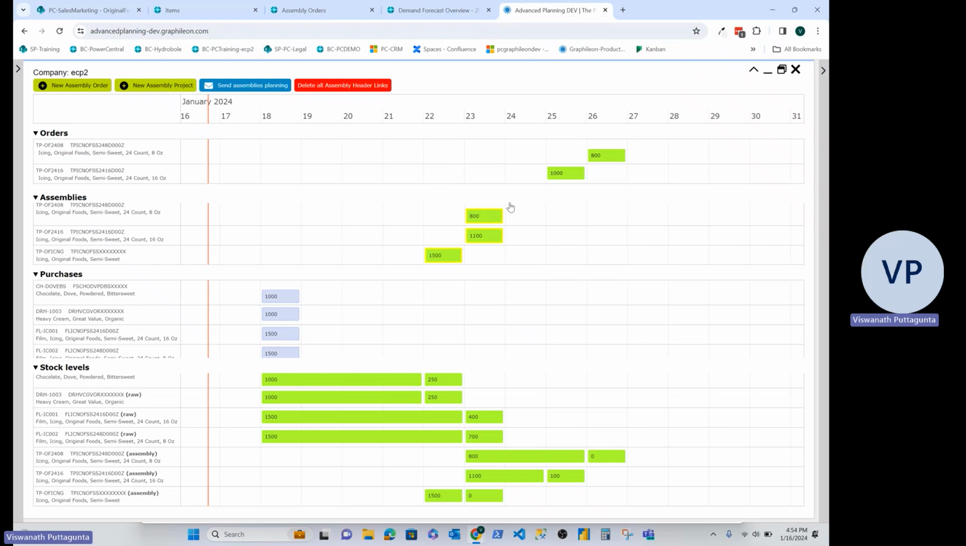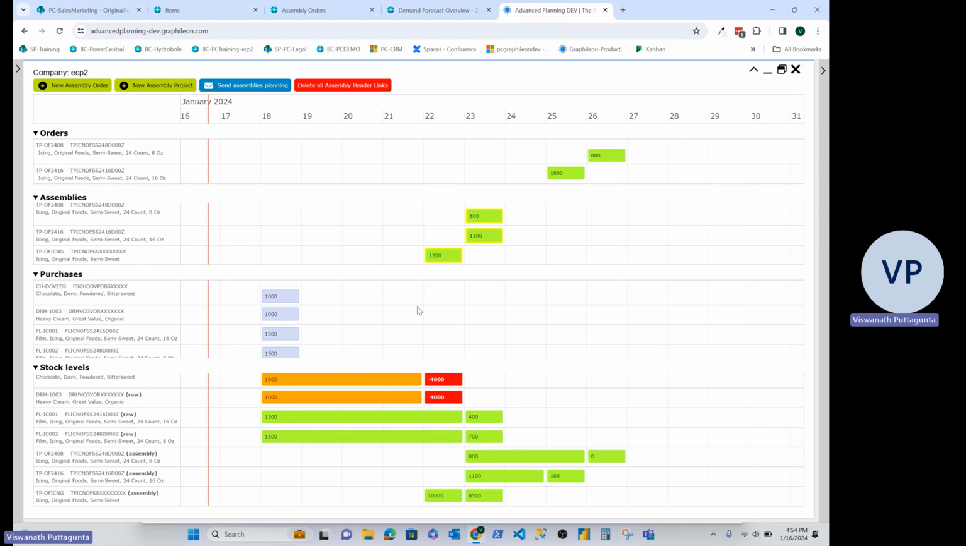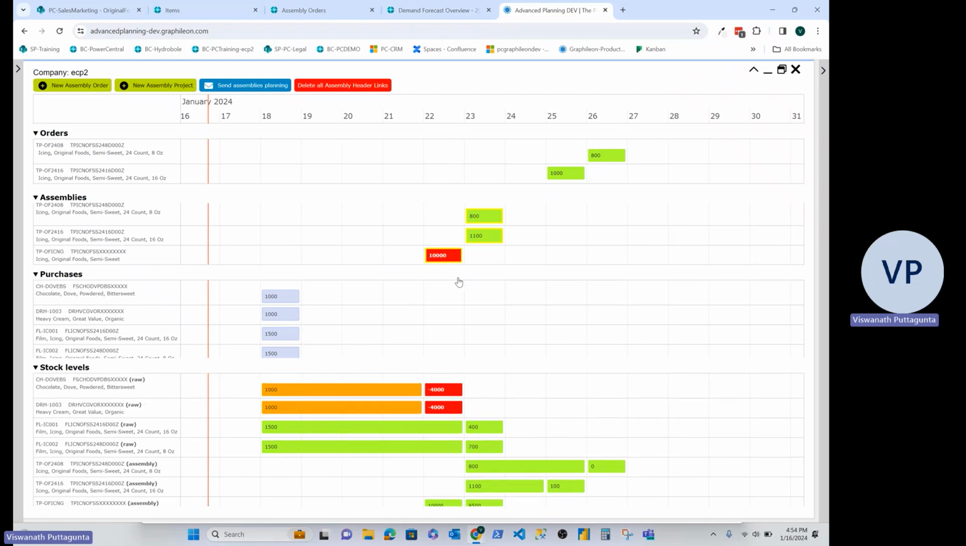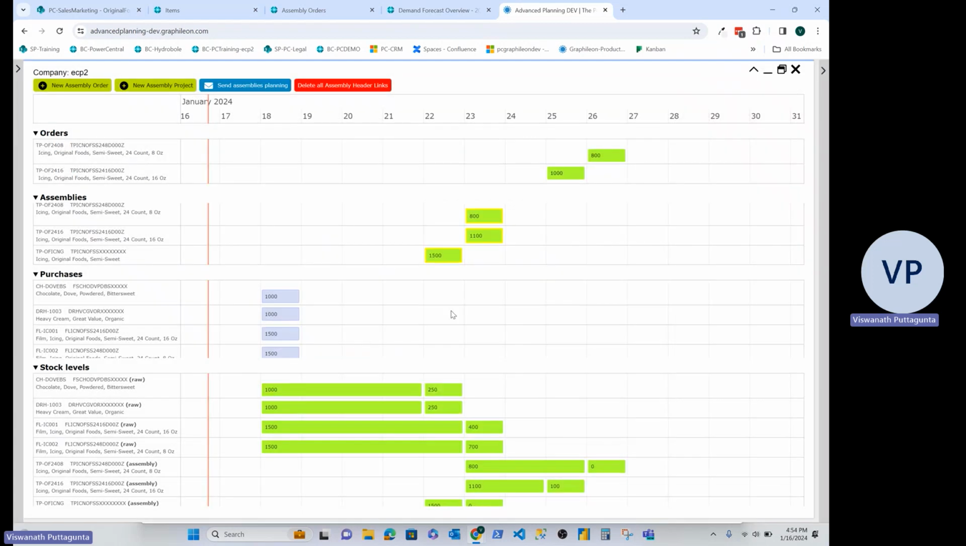And if I try to overdo things, say, for example, I get a little overzealous as a production manager, and instead of making 1,500, I make 10,000 pounds, then it'll clearly tell me, hey, buddy, you cannot make 10,000 pounds because you're going to be short on the heavy cream and short on the dark chocolate. So it gives me a very clear indication. And if I truly want to make 10,000 pounds of icing, that's fine, but I have to involve my procurement manager to procure the heavy cream and chocolate accordingly. Anyhow, I'm going to go back and put this to 1,500 pounds like originally planned.